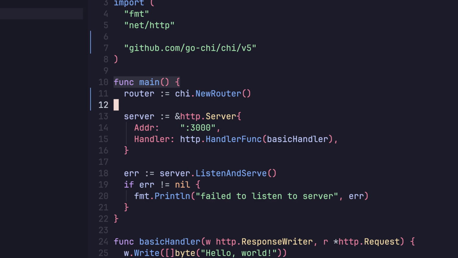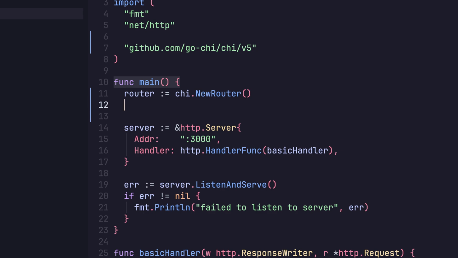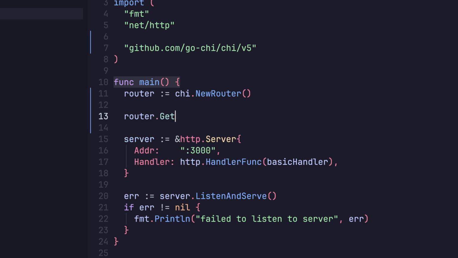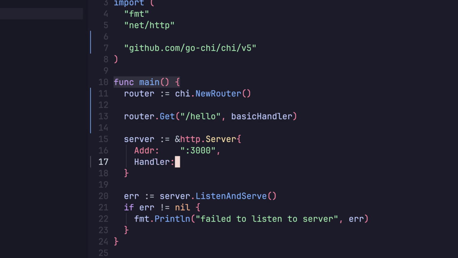With our new router created, let's go ahead and add a route for GET /hello, and we'll match it to the basic handler that we've already got defined. We can do this by calling the router.Get method and passing in our path as the first parameter. The second parameter requires an http.Handler function, which we can just set to our basic handler. The last thing we need to do is add our router to the server handler. What's really nice about Qi is that the router type itself conforms to the HTTP handler interface.